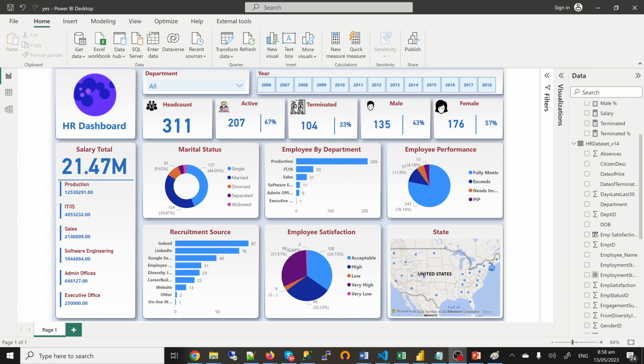Today, I want to take you through this simple HR dashboard. On the screen, you have the various departments. We have the years, we have head count, number of employees. We have active employees, terminated, male, female. We have marital status. We have employee by department. We have employee performance. We have recruitment source, employee satisfaction, state. And on our left, we have the salary total and salary per department.